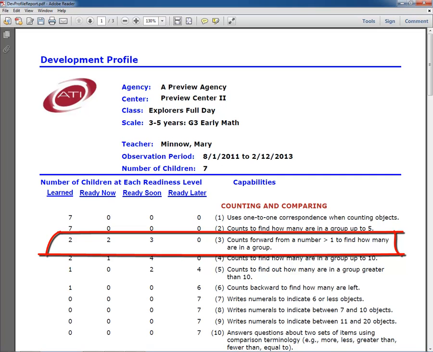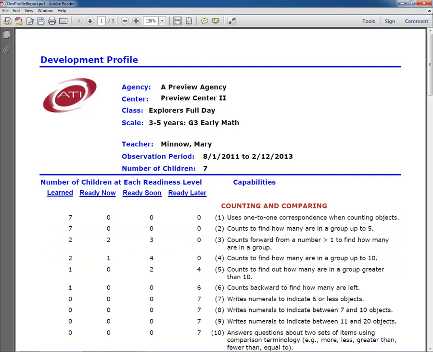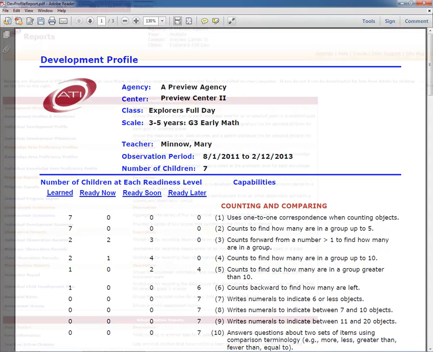In this example, we can see that some of the children in our class are ready now to learn goal number 3, while others will be ready soon. This makes this an appropriate goal to focus on during upcoming weeks. The teacher could now use the Galileo Pre-K Online curriculum tools or their selected curriculum to identify classroom activities or lesson plans which will focus on this goal.